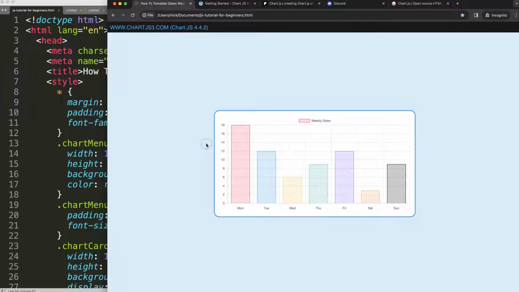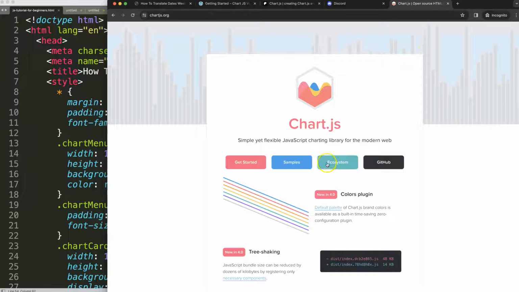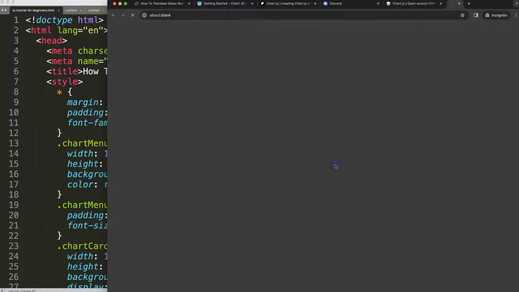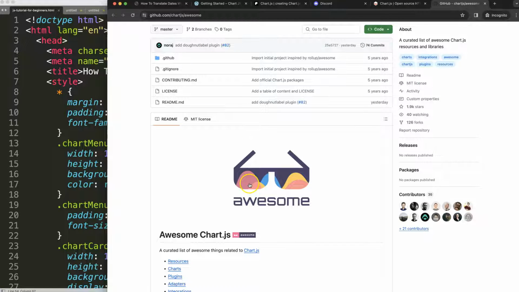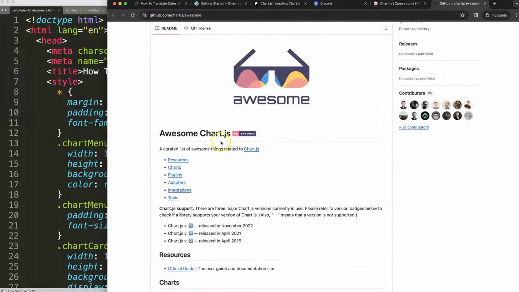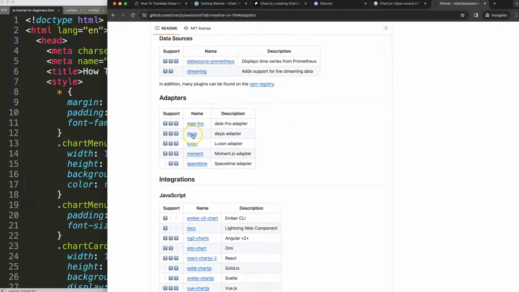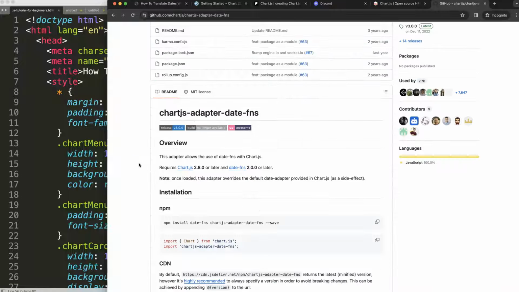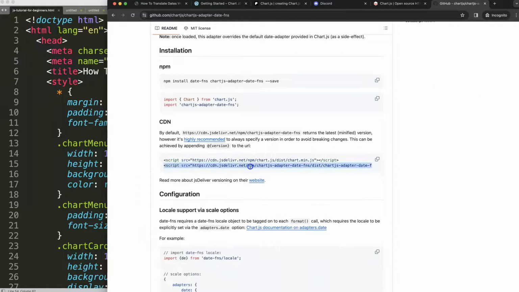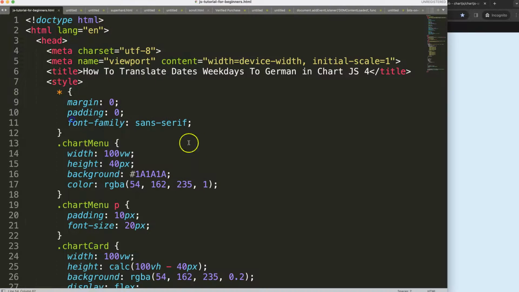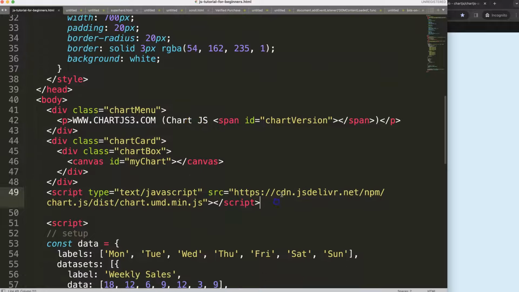The first thing we want to do here is, because we're going to work with the date adapter, or basically date and time, we need to get the date adapter, which you can find here on chartjs.org. Go to Ecosystem. On here you will see this awesome sunglasses, the Awesome Chart.js page. Scroll down or click here on Adapters. You can see here the date adapters, and I'm just going to select the date-fns. Once you're on here, scroll down, copy this chunk of code, and then we're going to put that all in here.